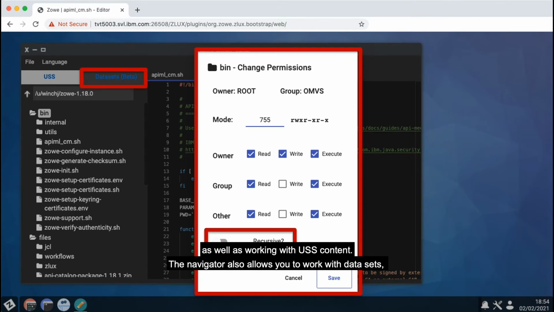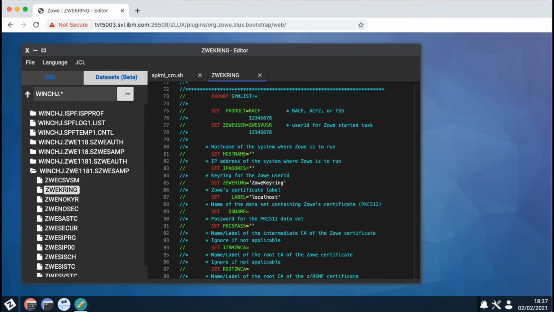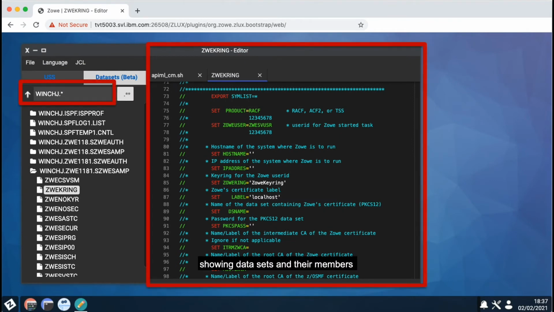content. The navigator also allows you to work with datasets, filtering by high-level qualifier, showing datasets and their members, also including syntax highlighting for JCL, REXX, Assembler, and other traditional mainframe languages.